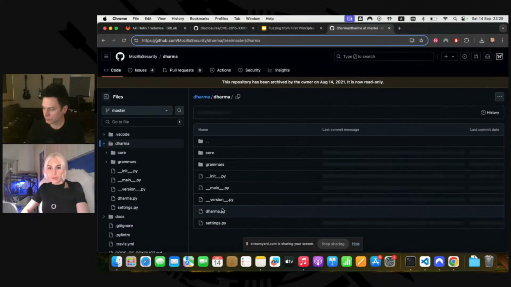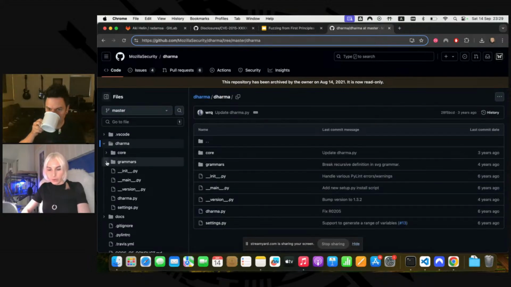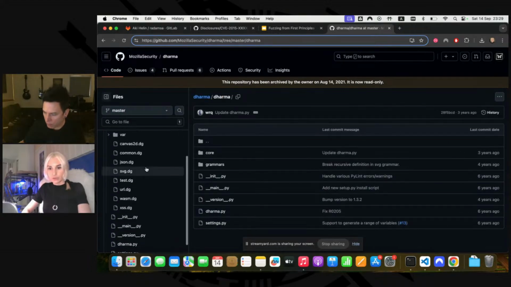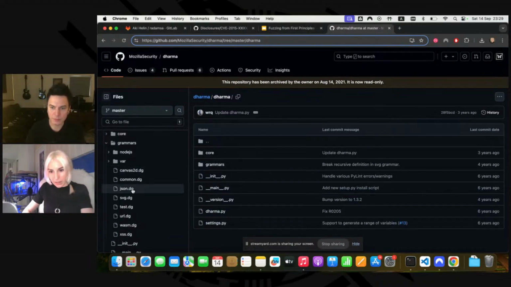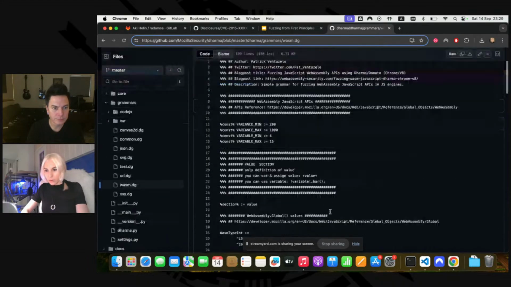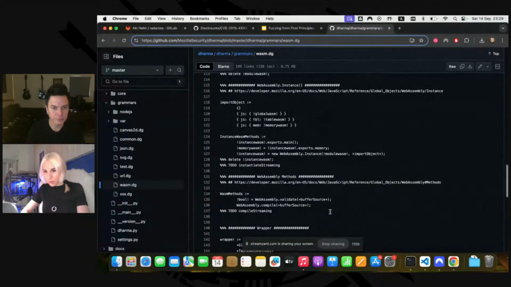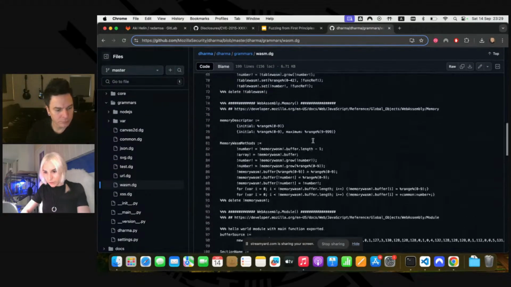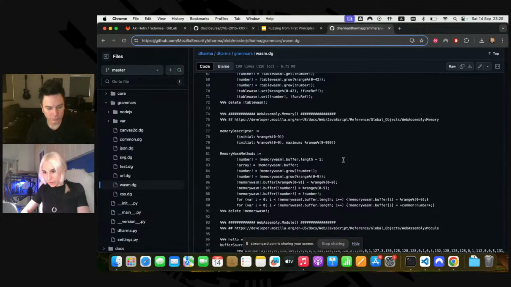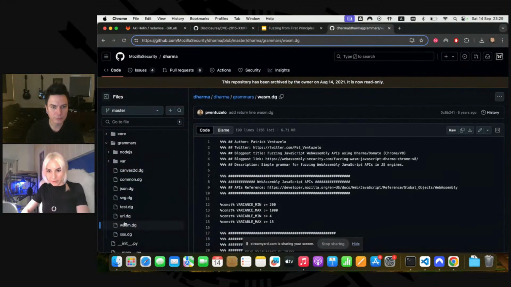Because it is universal, it can be used with different kinds of grammars, and it can be used to generate various types of files. So it has some built-in grammars here. This is not a lot. It does have WASM, which is interesting. This encodes it in high-level mnemonics, it seems. There are better ways of fuzzing WASM, I think.